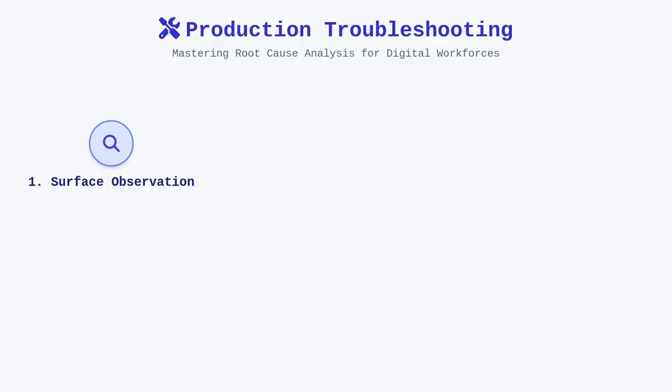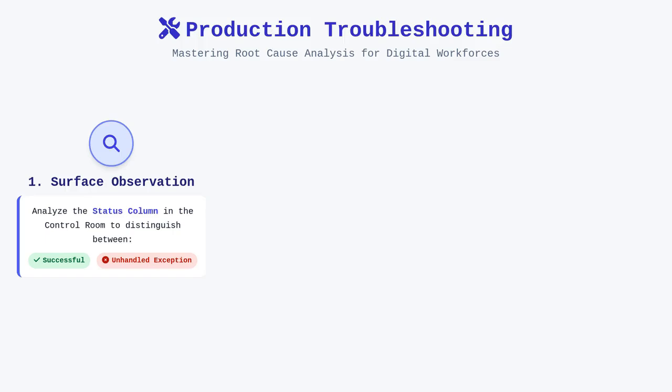Troubleshooting in the production environment requires moving beyond mere surface observation. When a session terminates unexpectedly, you need to check the status column in the control room, which identifies whether the process finished successfully or reached a terminal state due to an unhandled exception. Identifying the difference between a terminated session and a successfully completed one is the first step in root cause analysis.